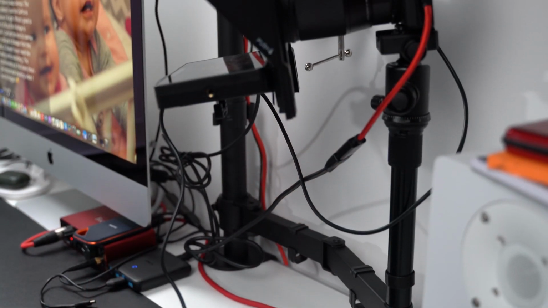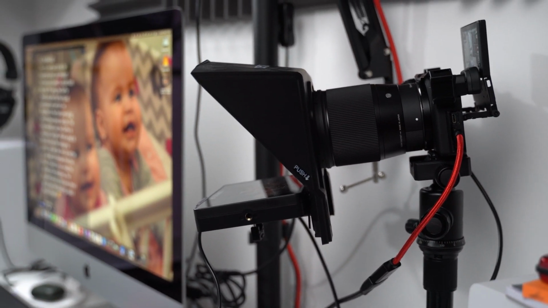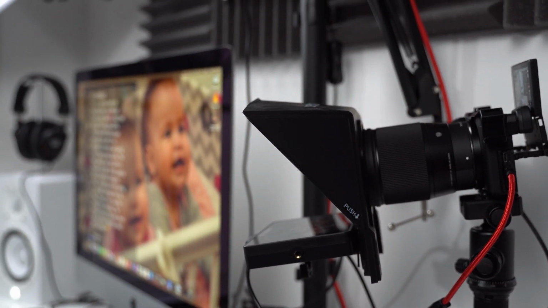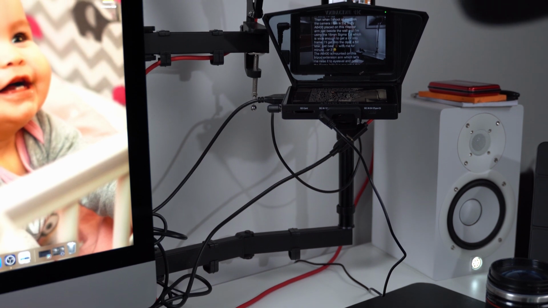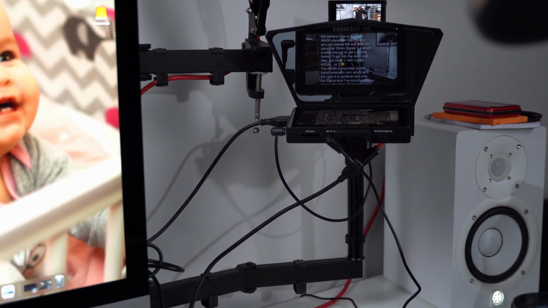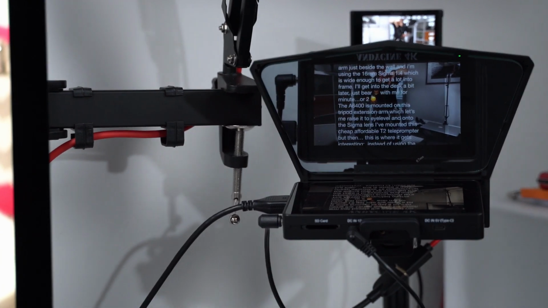The camera is mounted on this tripod extension arm, which lets me raise it to eye level. And onto the Sigma lens, I've mounted this cheap, affordable T2 teleprompter. But then this is where it gets interesting. Instead of using the phone or tablet to read my script, I'm using a camera monitor, the Anderson A6 Plus, and this allows me to see myself and the script at the same time in the teleprompter mirror.